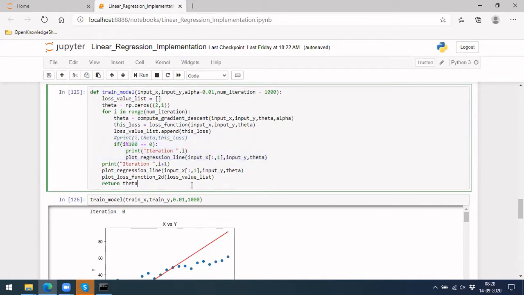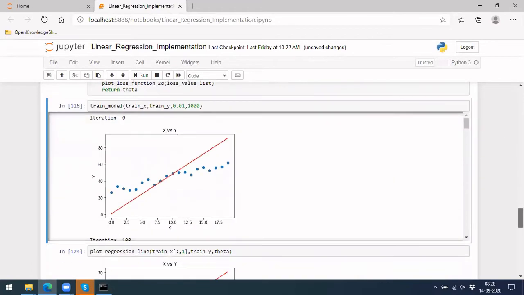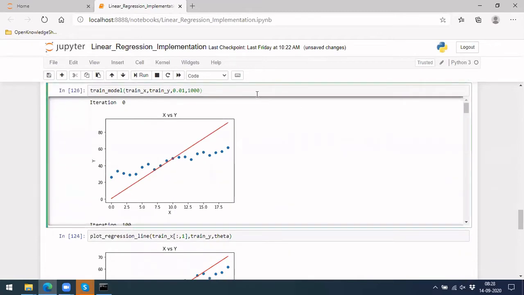Finally, once the for loop of 1,000 iterations is done, the next step is that we plot one more time in the same way, and we are also plotting the loss function. Let's see how it is going to do. Let me run this function. Now it is defined, so let's run.